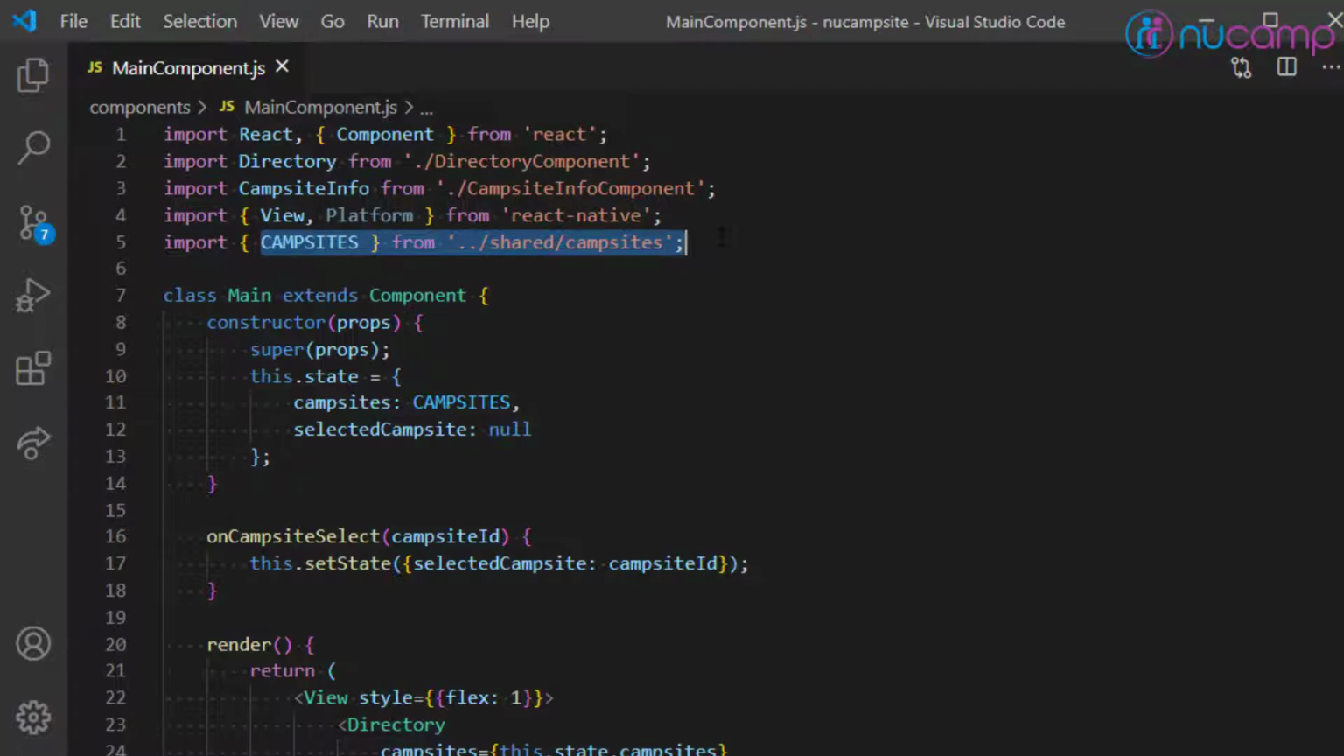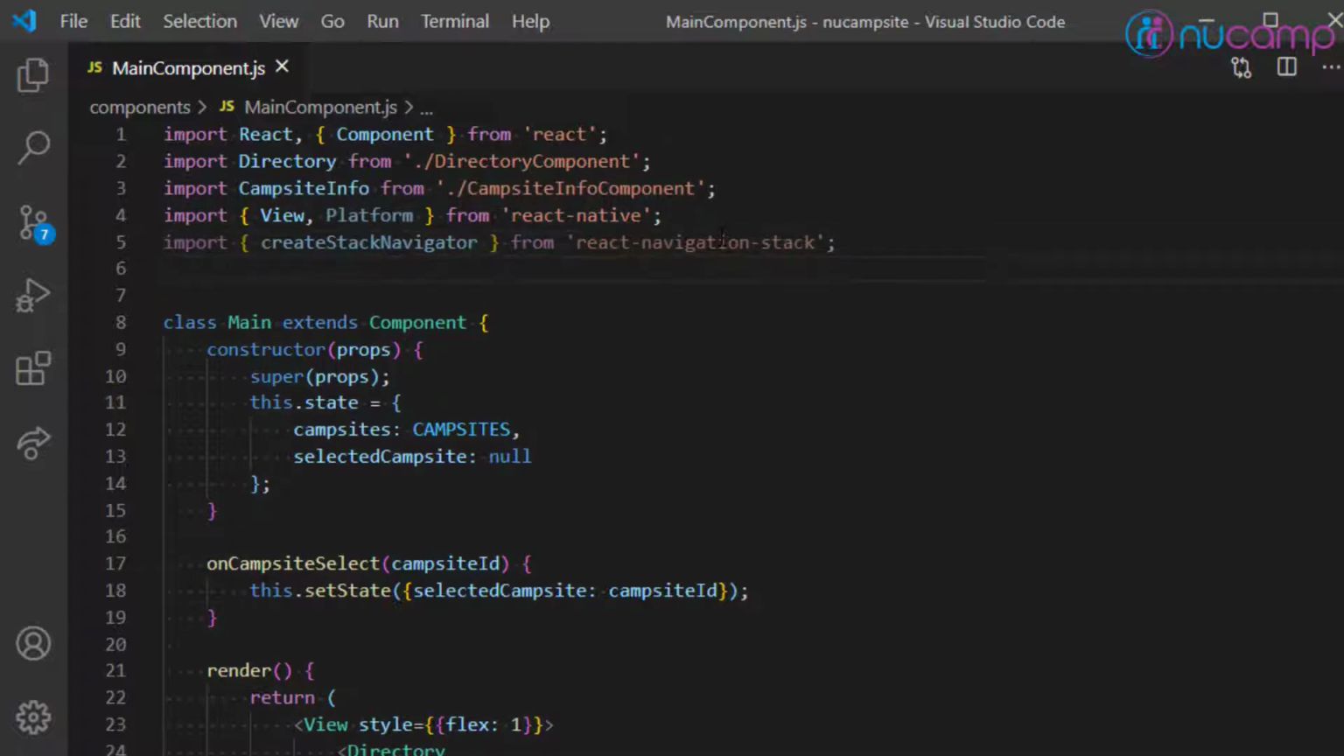And here, at the same time, I will delete the campsites import, as we will no longer be using it in this component. And finally, we will import Create App Container from React Navigation.